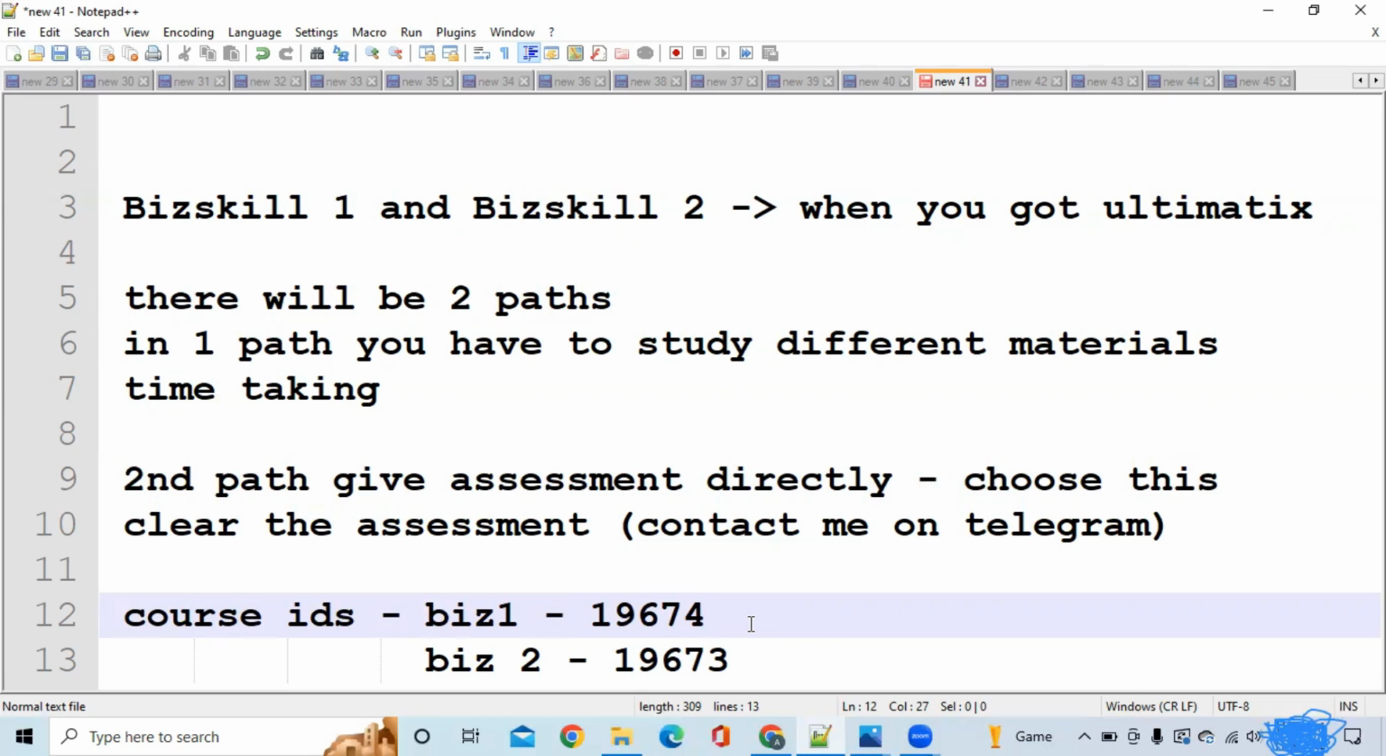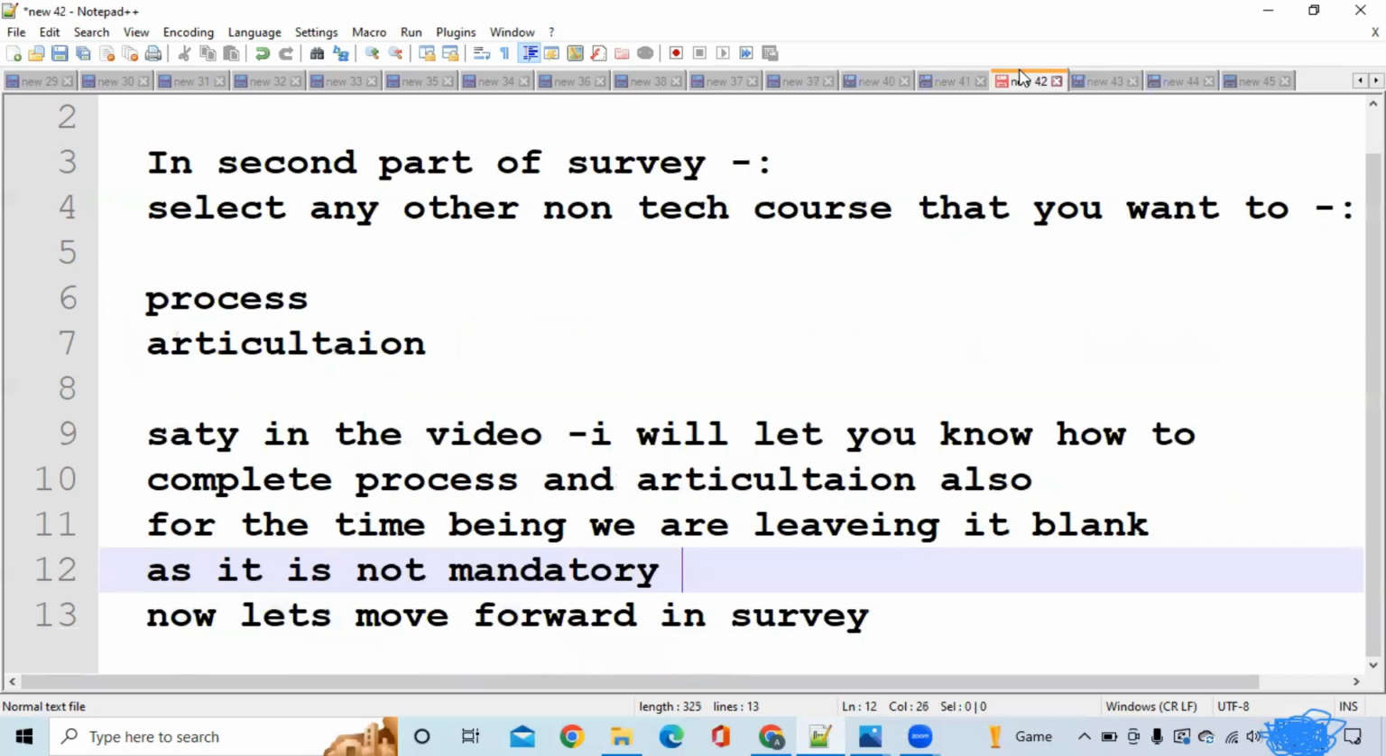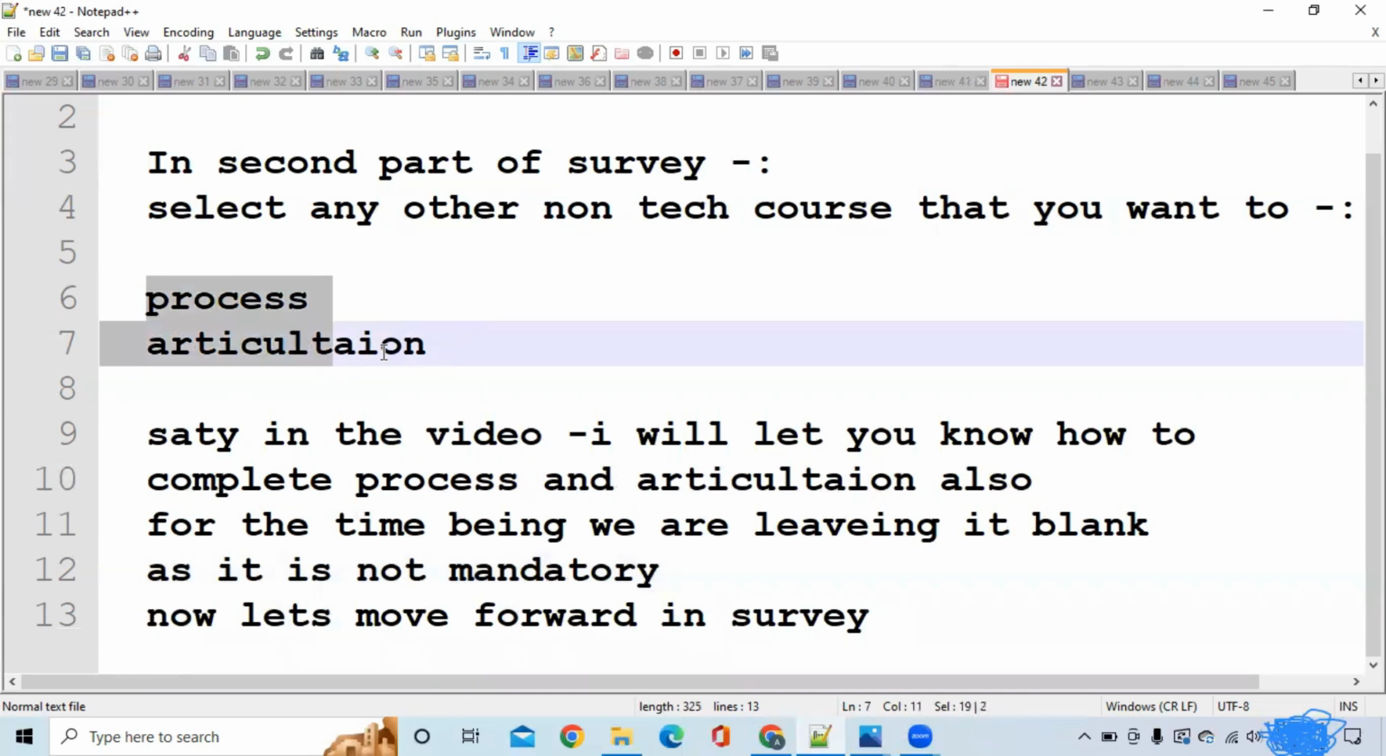Now let's move forward in our registration survey. When you move forward, you can find the next thing is to select any non-tech course that you want to do. In that you might see that they are giving process and articulation. So for the time being, let's leave it blank and move forward in the survey. I will come back and let you know how you can do this. This is totally optional, not mandatory, but if you try process articulation, it will increase the chances of your clearing the non-tech track because you have more options. So we will come to this after a few minutes. Please stay in this video.